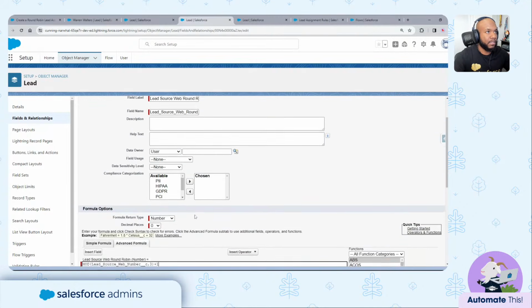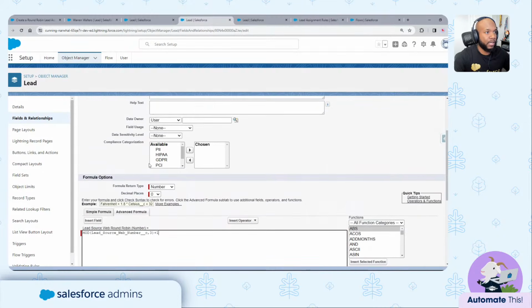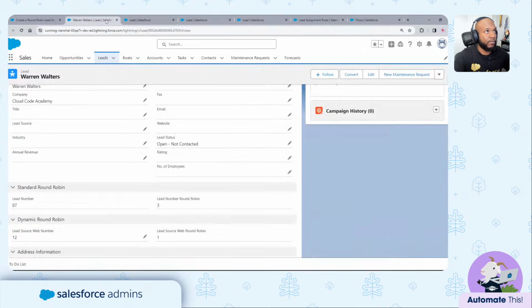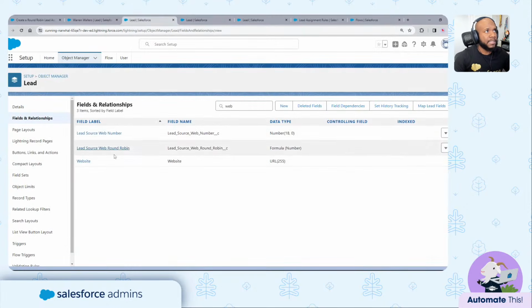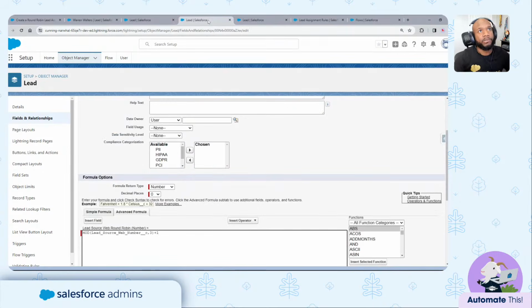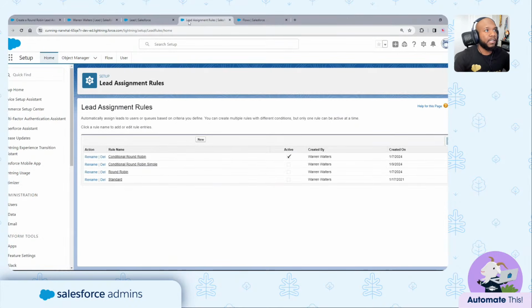So this field is where a lot of the magic comes in, where it's rotating, right? That number that we were looking at a little bit earlier, it's rotating it 1, 2, and 3, and then back to the original one based on any numbers that come into here. So this is the setup for the fields that we need to make this work. This is our custom auto number field, and this is the field that helps with our round robin assignment as we're going through. Now let's take a look at the lead assignment and how they kind of work.